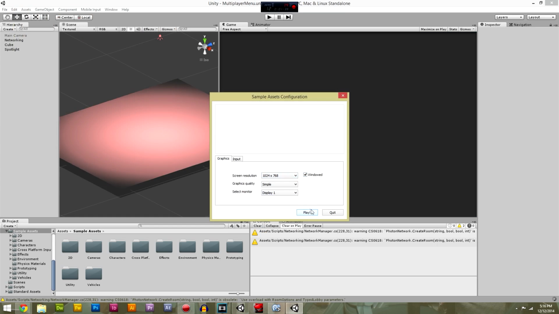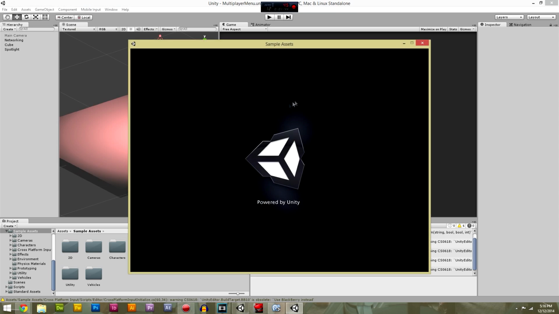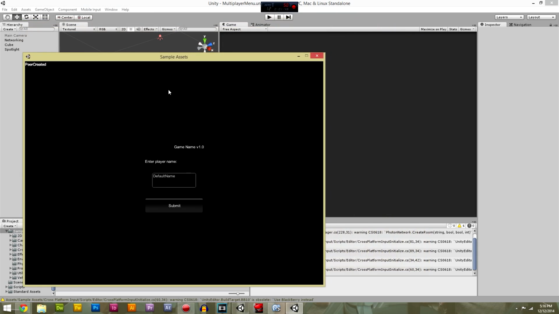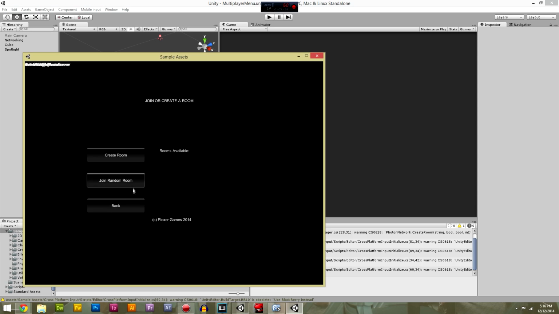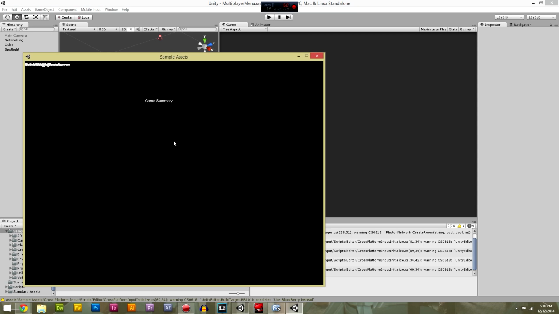And windowed, beautiful graphics, beautiful. They better be beautiful. Oh, gorgeous. Okay, so submit, play, network, connecting to server. Alright, then we want to create a room. Default name's room, max player is 6, public room, no password. We'll choose desert and create room and join.